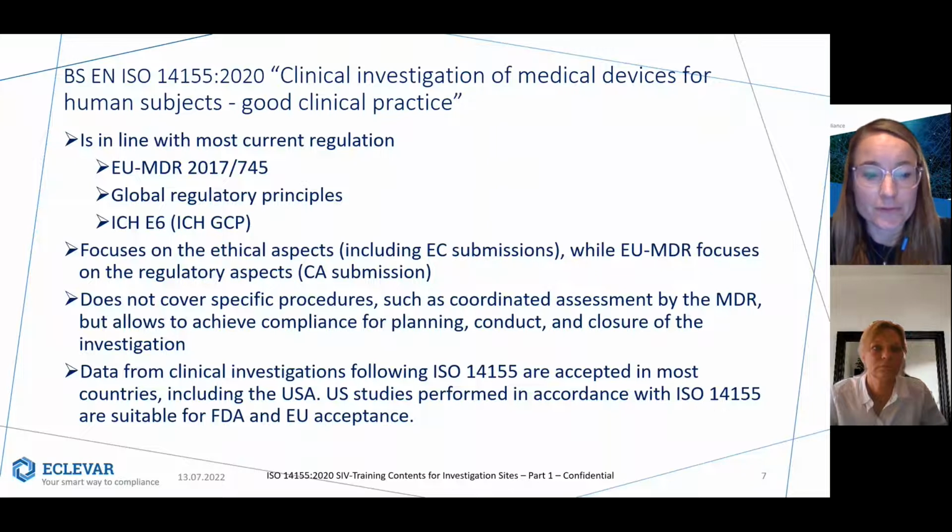So ISO 14155 is the standard for the clinical investigation of medical devices with human subjects. It's the good clinical practice standard. And it has been around for a number of years. It's considered the gold standard for the conduct of clinical investigations. And in 2020, we received an updated version building on the 2016 publication.